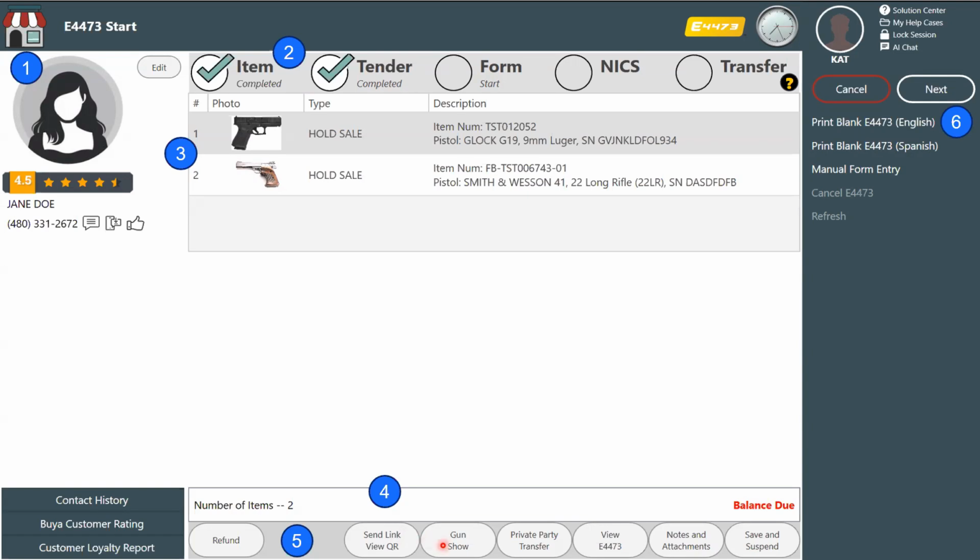For gun show, if you're at a gun show, you can add in your gun show information manually. But if you have trade show mode enabled, it will automatically add that information to that 4473. Next up, we have private party transfer. When using that third-party transfer feature from the dashboard, it will automatically record the private party information here. But if you're not using that feature, you can manually add it in for your records.